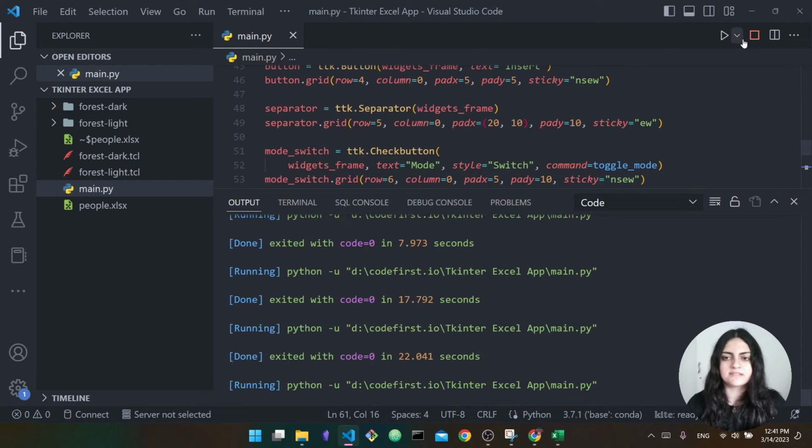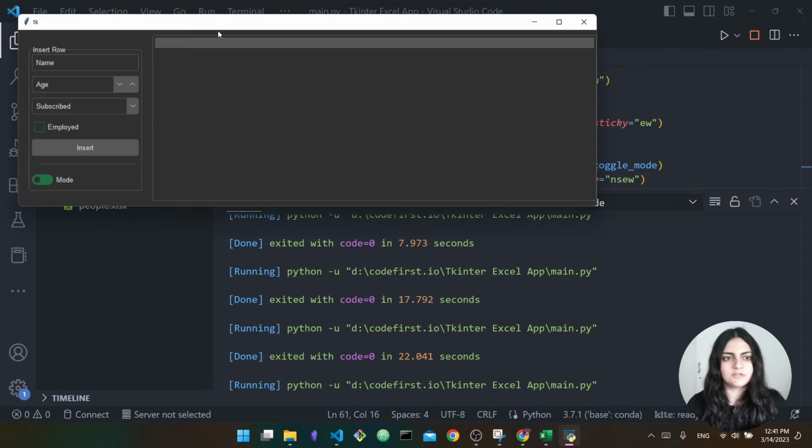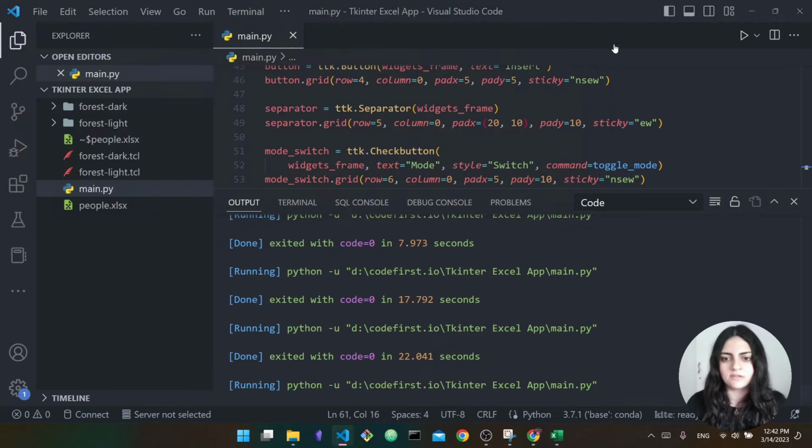Now let's run it and see what we have now. As you can see, we have this table right here. However, there's no data in it because we haven't really loaded the data from the Excel file. This is just how it looks. You can see here 4 different columns. However, they don't have names yet. You'll see why later on in the video. So we just created the tree view.